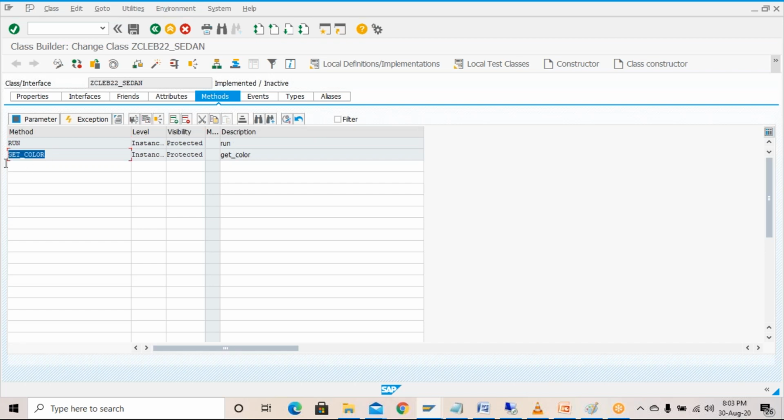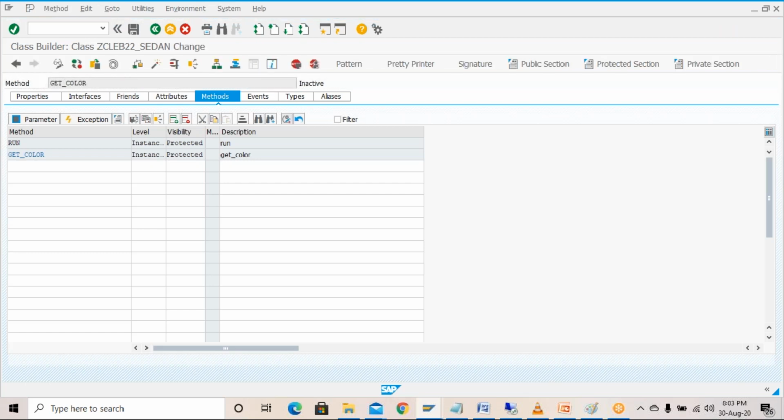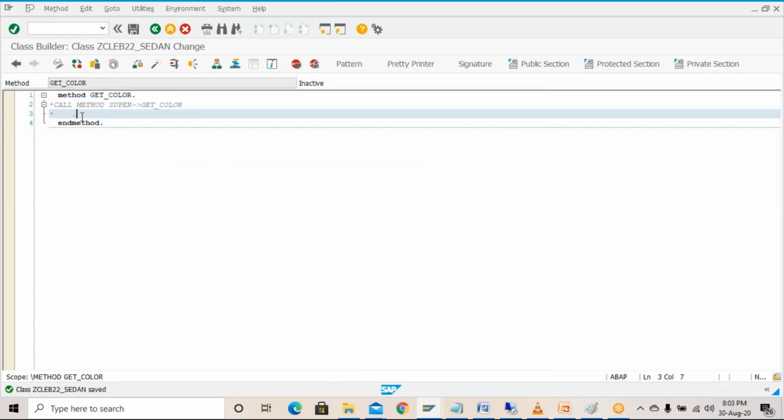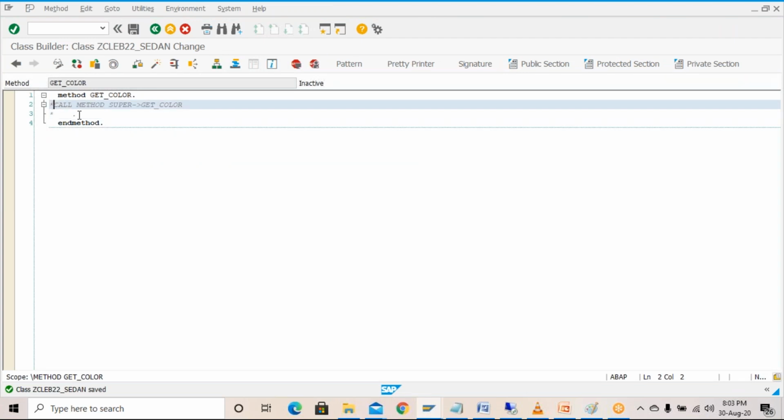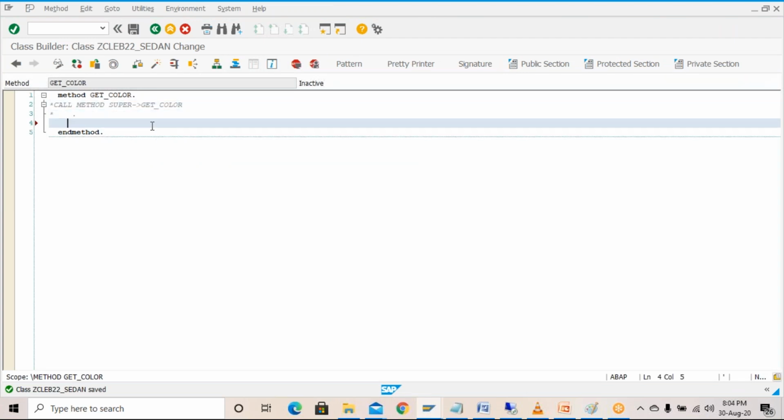If you want to redefine this get color, you can just do like that. I'm putting the cursor over here, click on this redefine button, and once you click, automatically super->get_color will be called, and below that you will be given the option to write the code. Here you can come and write the code.